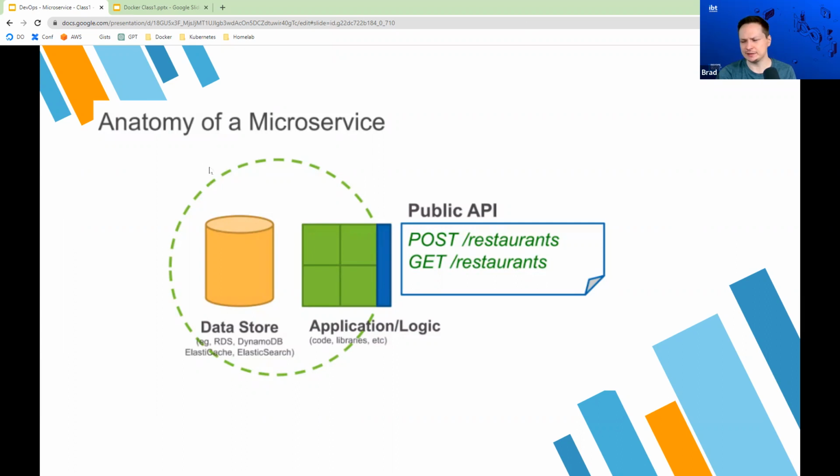So we can see this could be like an Uber Eats type of application, right? Get restaurants or post restaurants, right? So basically this is a RESTful API call. And a RESTful API call is basically just an API call through the internet, through HTTP. And you can assume that get restaurants is going to get you a list of restaurants, right?